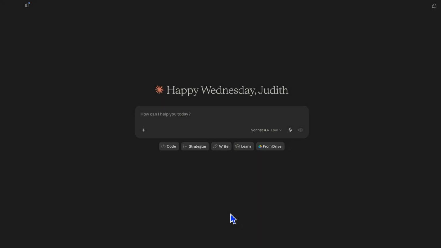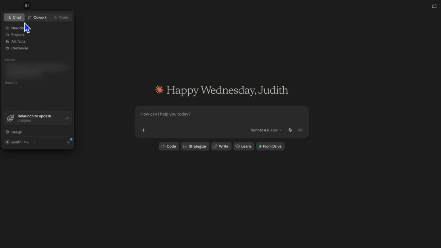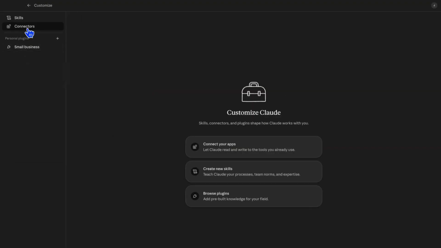Alright, so I'm now in the Claude desktop app. If you do not have this downloaded on your computer, I'll link it below in the description so that you can go ahead and get that started. The first thing you'll want to do is make sure that your Canva account is connected to Claude. And in order to do that, you'll select this sidebar right here, select Customize, and then Connectors.